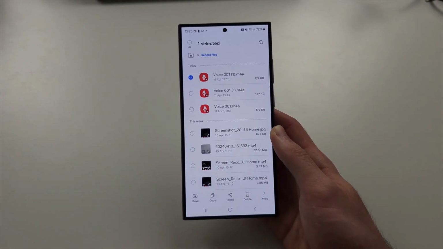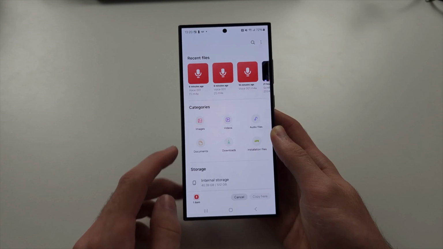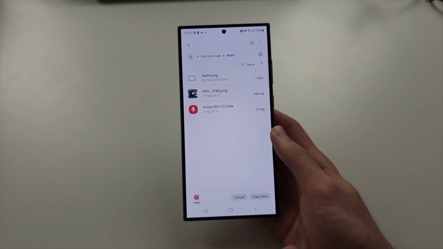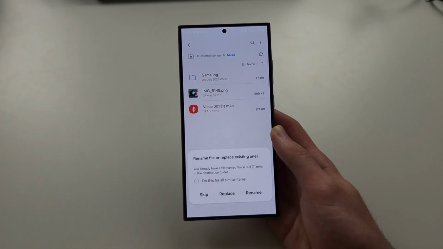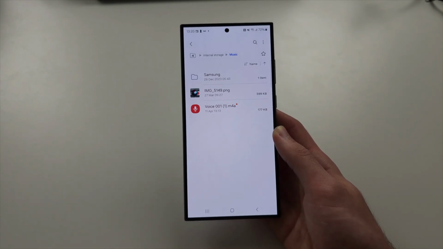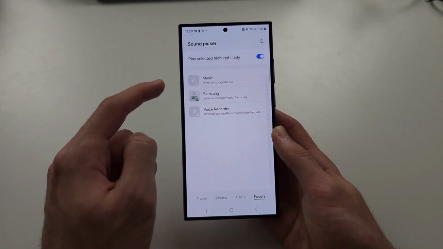Once you've located your audio file, tap Copy, go back to the home page, Internal Storage, Music, and just paste the ringtone by tapping Copy here. I already have the same ringtone, but I'll just tap on Replace. And then you should see this music.